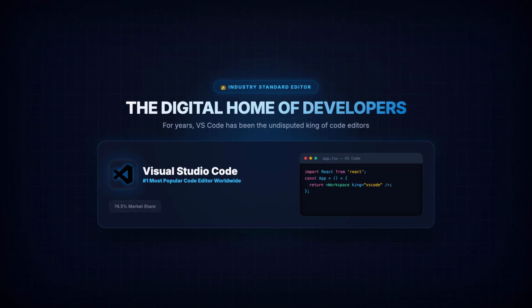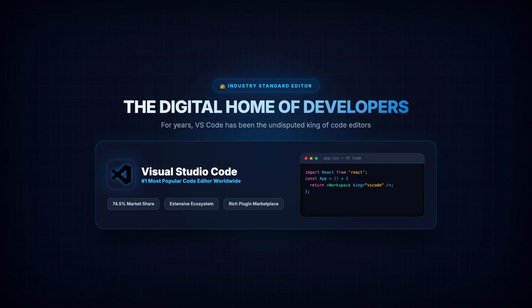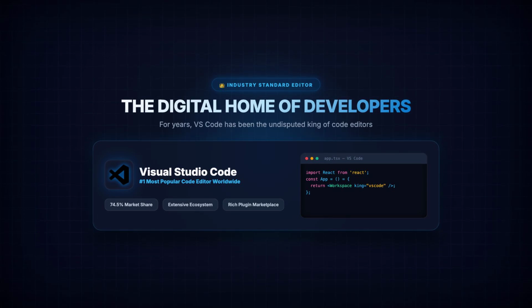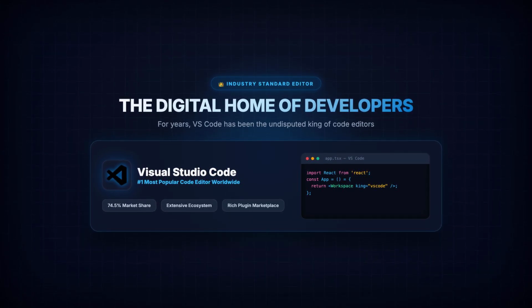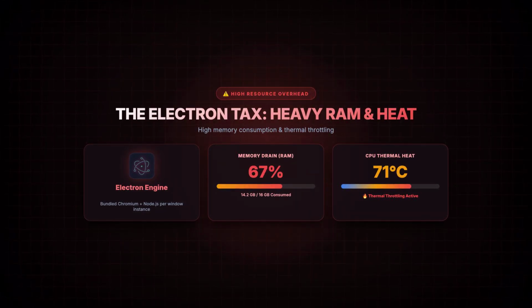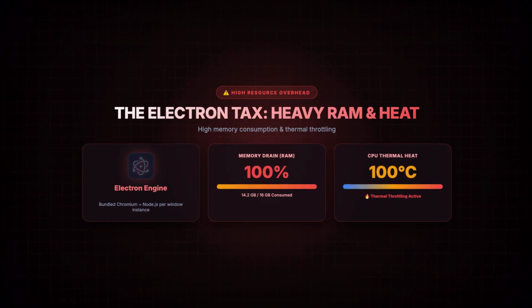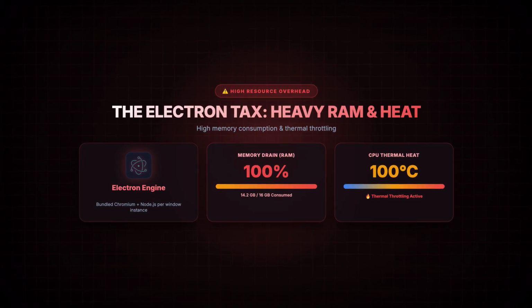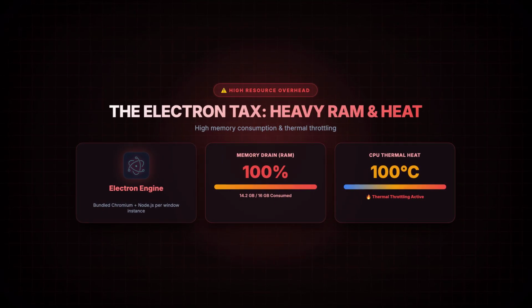If you are a software developer, your code editor is basically your digital home. For years, VS Code has been the undisputed king of that home. But let's be honest, VS Code is built on Electron, which means every time you open a large workspace, your RAM takes a hit and your laptop starts warming up your desk.